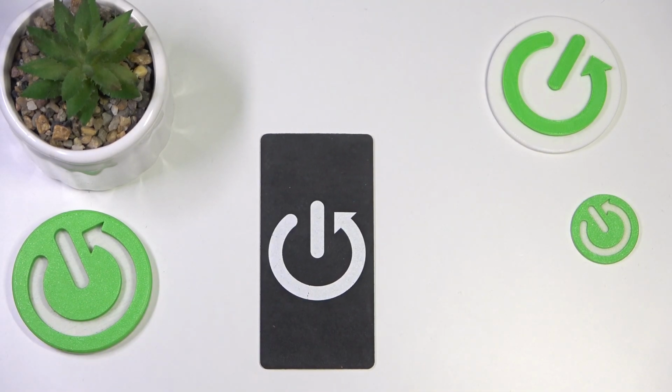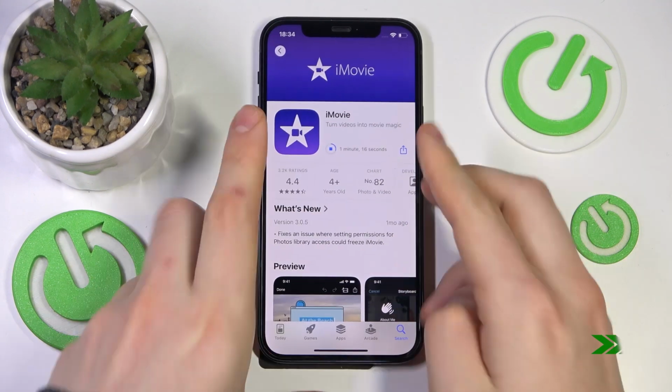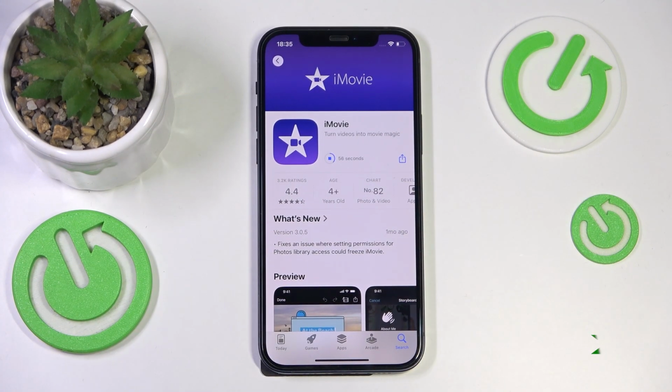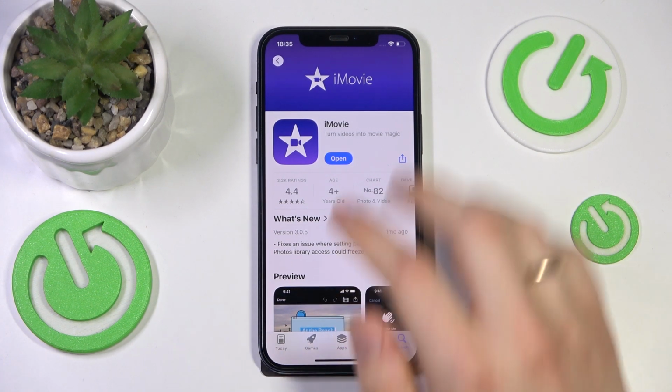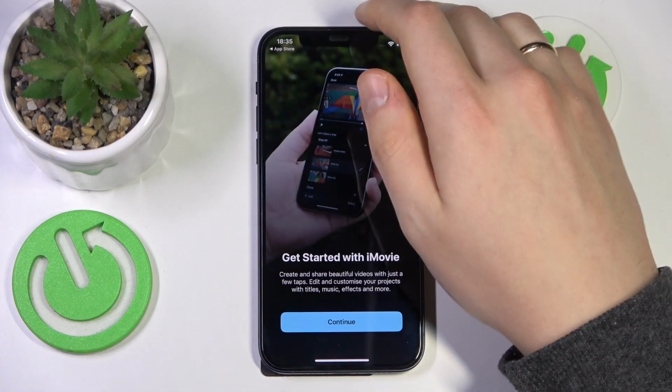Once again, from this point on, no additional action from your end is required. Once the app is installed, you will simply be able to start using it. So let's wait for that. So now we can finally launch the iMovie app.